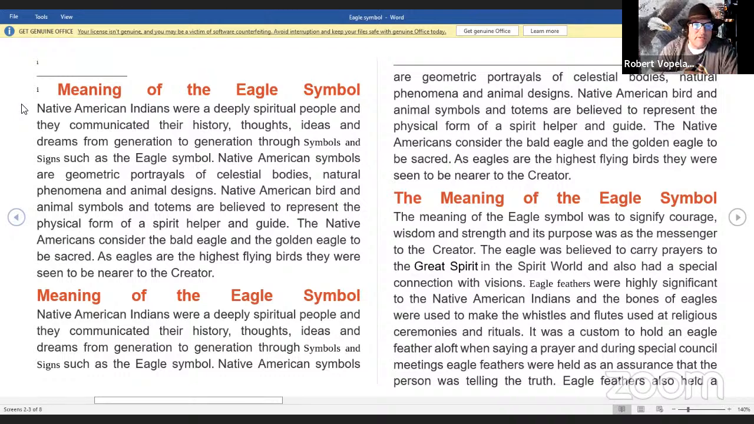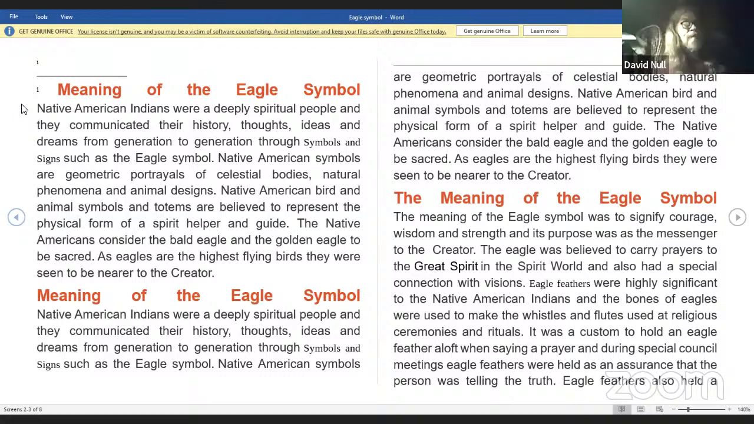The meaning of the eagle symbol: Native American Indians were deeply spiritual people, and they communicated their history through thoughts and ideas, dreams of generation to generation through symbols and signs, such as the eagle symbol. Native American symbols are geometric portrayals of celestial bodies, natural phenomena, and animal designs. Native American bird and animal symbols and totems are believed to represent the physical form of the spirit helper and guide. The Native Americans considered the bald eagle and the golden eagle to be sacred. As eagles are the highest flying birds, they were seen to be nearer to the creator.